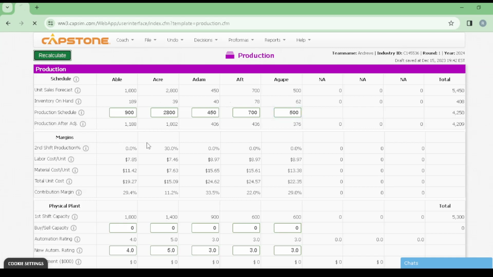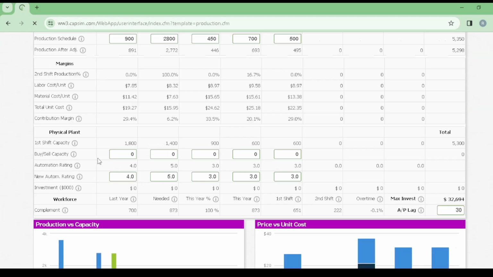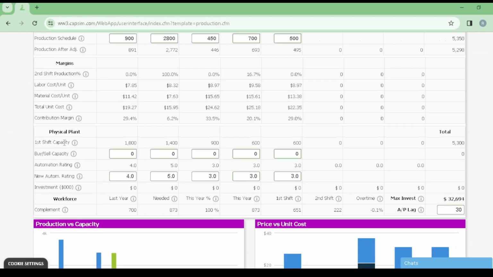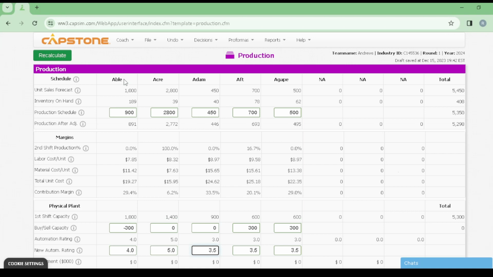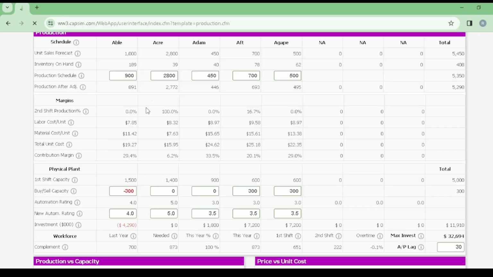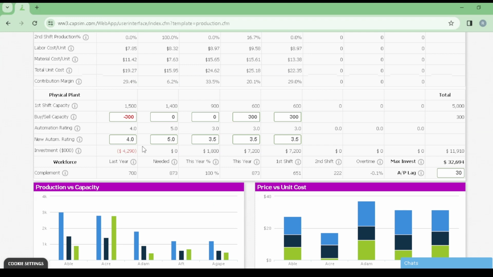And also you have something called the physical plant, whereby for a product like Able, it has a very high capacity, so it shall sell some of its capacity, maybe 300, and buy capacity for these 2 products so that they can increase the production. And also automation, we shall make some few changes and make it 3.5 each. Then we recalculate. We have sold a capacity of 300 for Able and bought a capacity of 300 each for the AFT and AGAP. That's all about production.